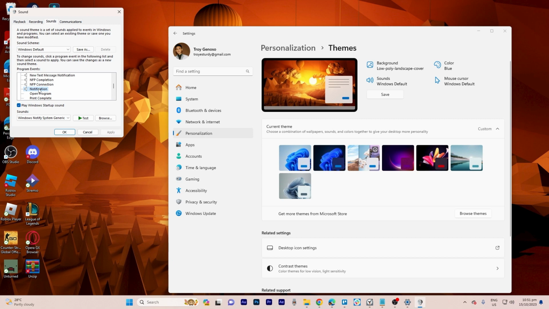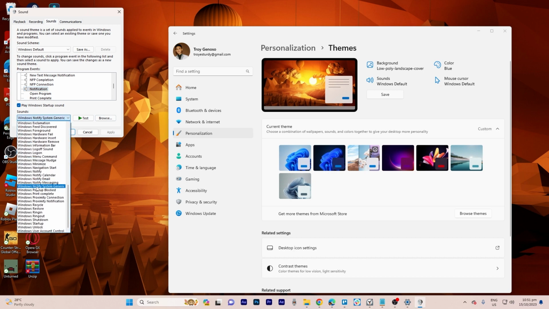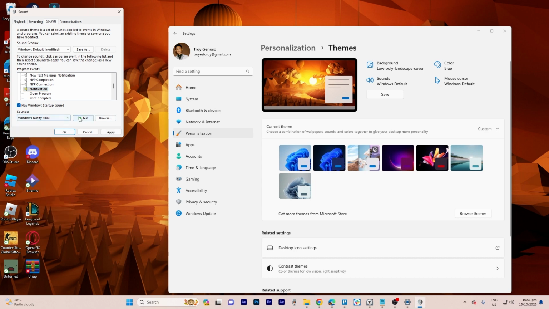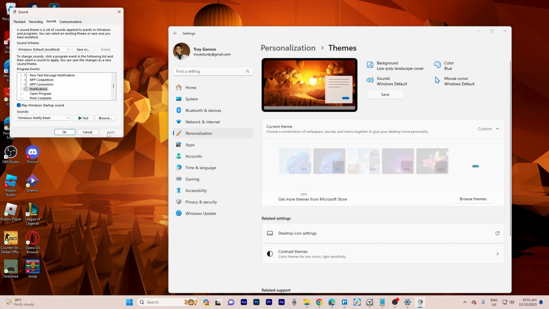Now let's move to Step 4. Click on the Sounds drop-down menu and choose a sound from the list. You can test the sound by clicking on the test button. Step 5. You have to hit Apply and hit OK to save your changes.